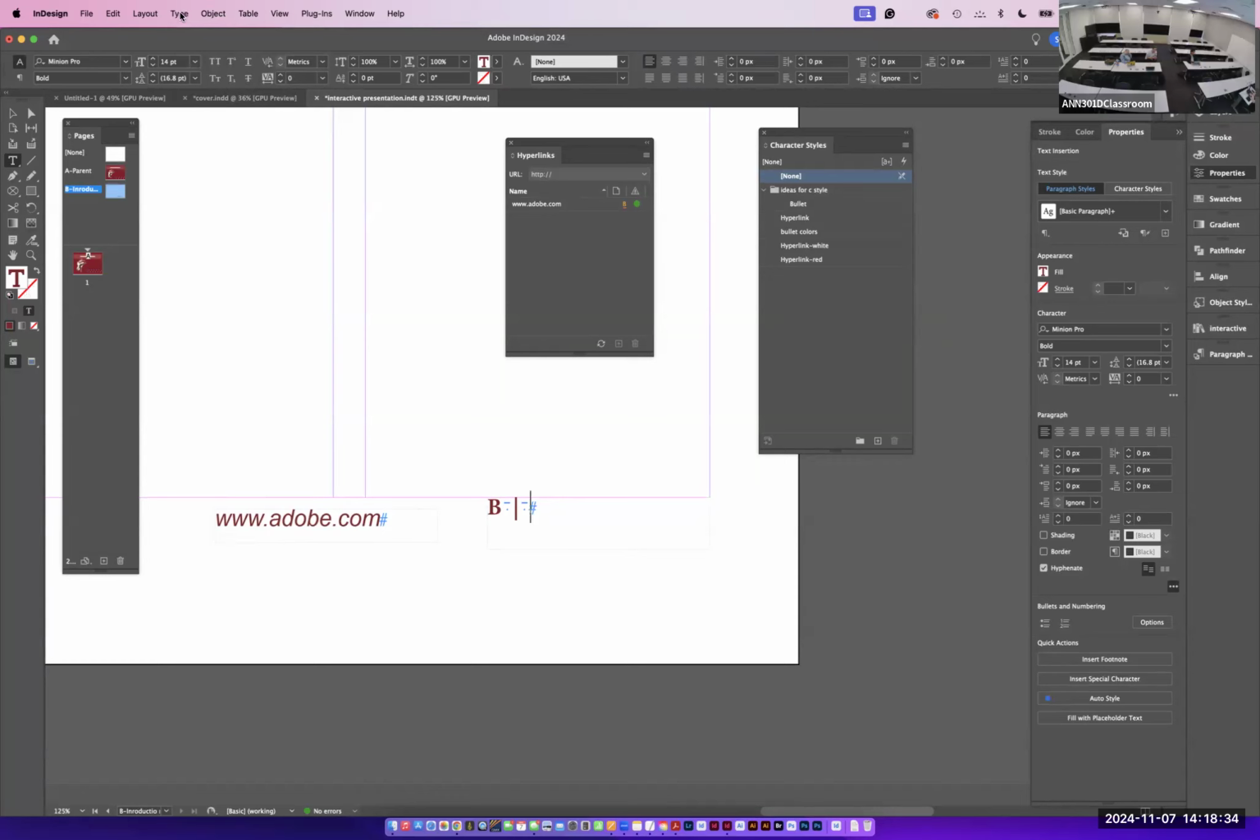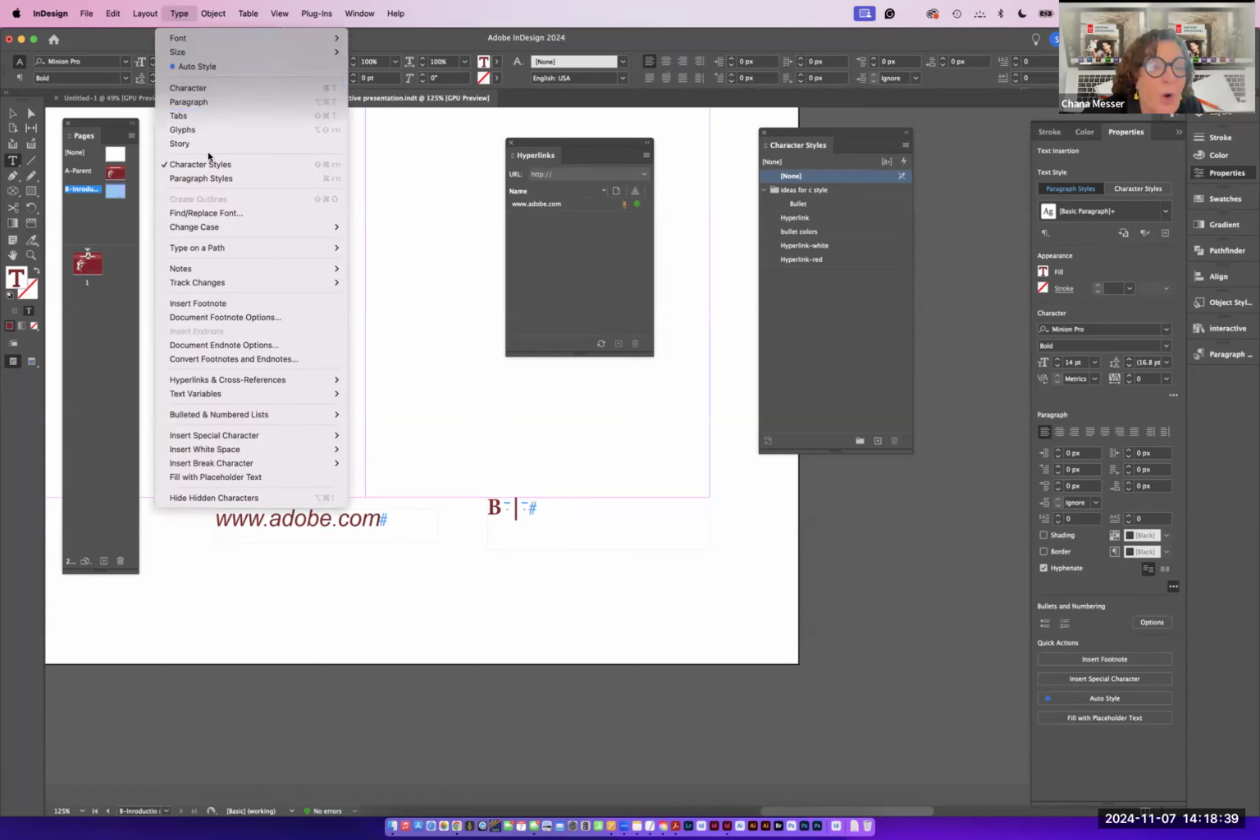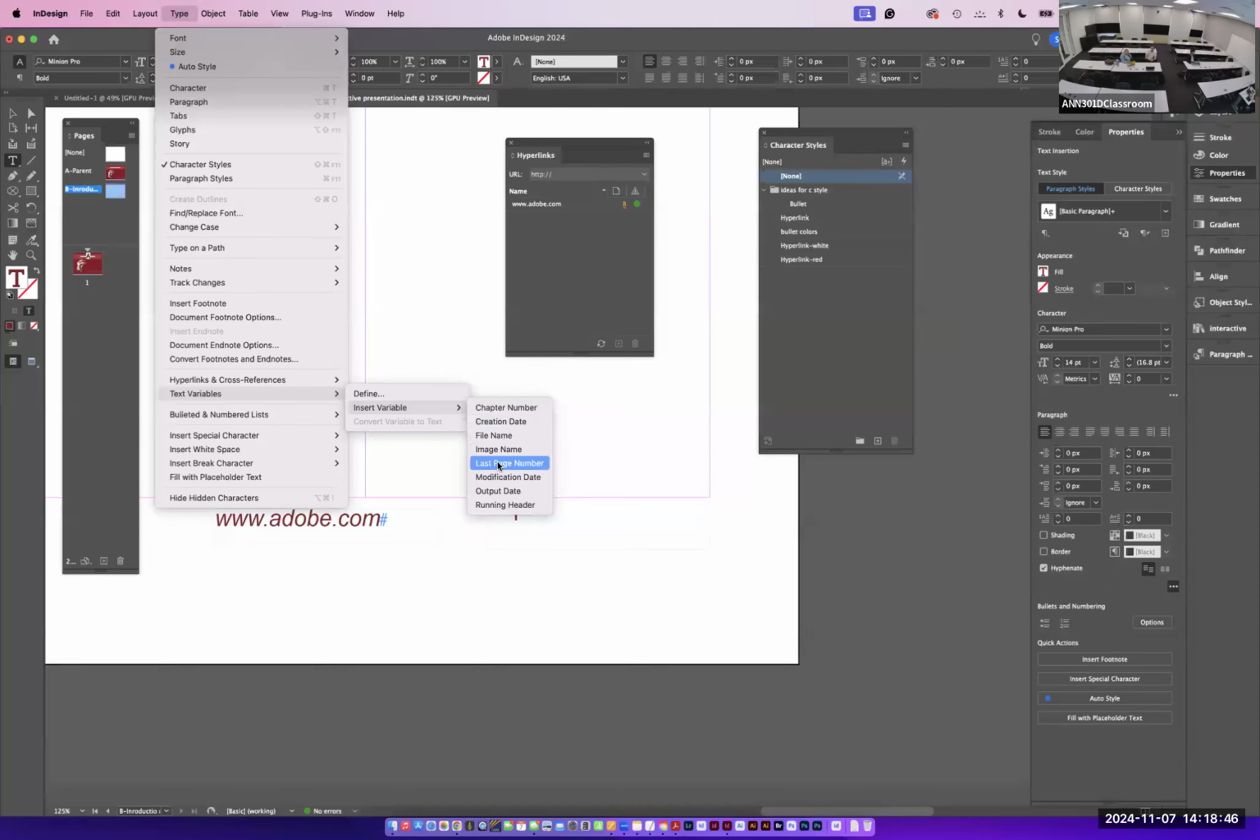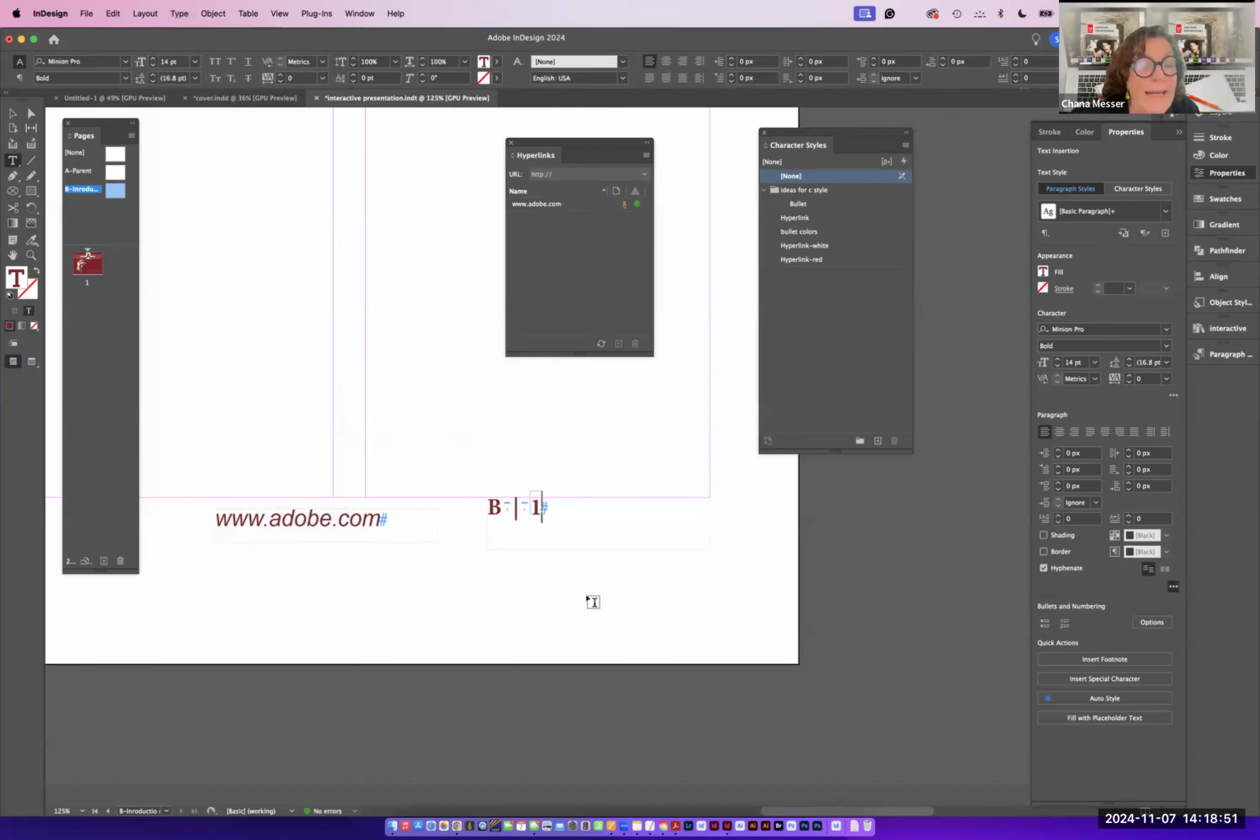Now I'm going to go to type, and then I'm going to go back here, text variable, and I'm going to say insert variable, and I'm going to say last page number. And why is it good when you do that in a presentation? Because when you show a presentation, they'll see page 1 out of 2. When you do a book, you don't need to do that. But for a presentation, you really like to show somebody how many pages there may be, right?